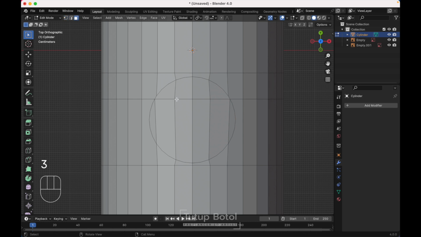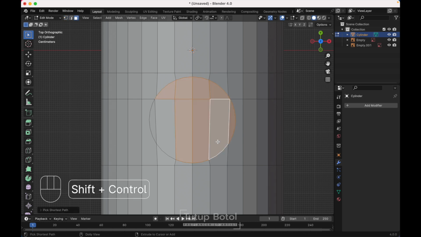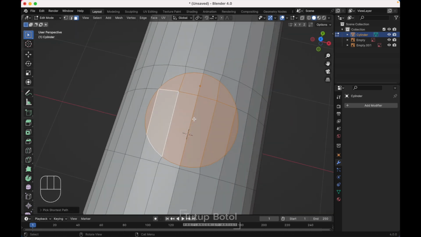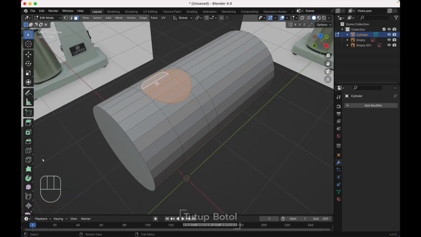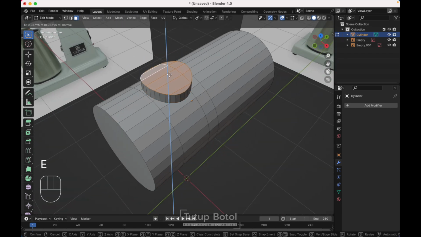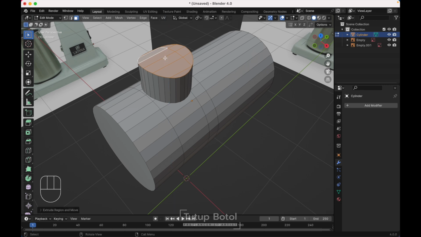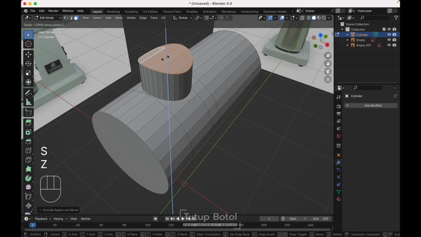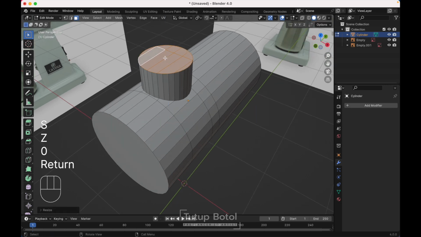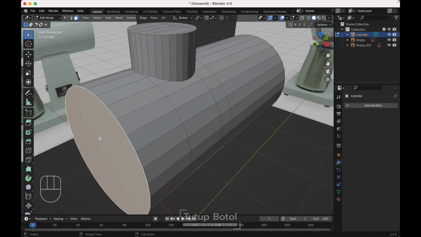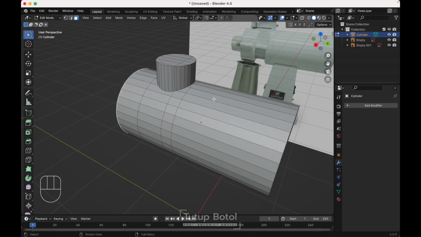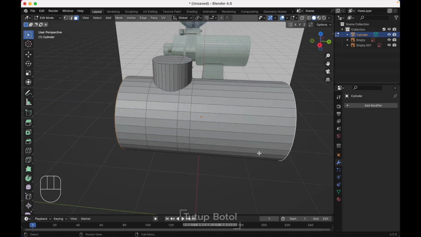Now go to the face mode by pressing 3 on your keyboard, select this face, Alt Control Shift, click here. After you select all of this face, press E to extrude on the Z axis up here, press S, Z, 0.